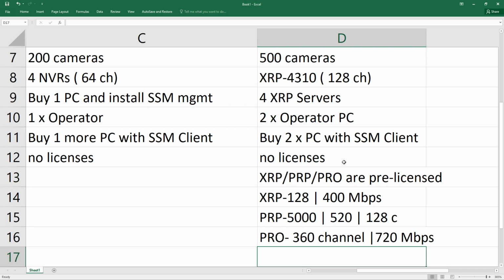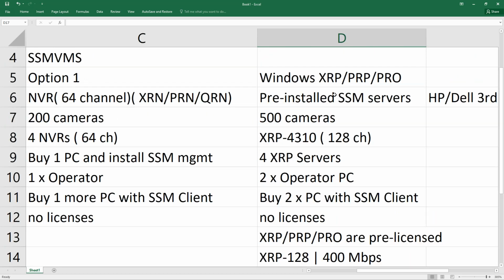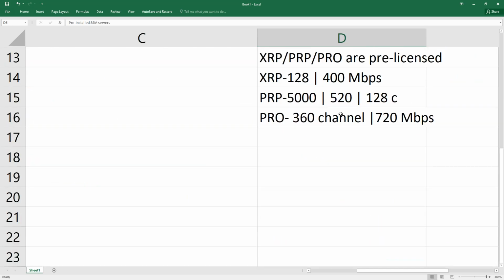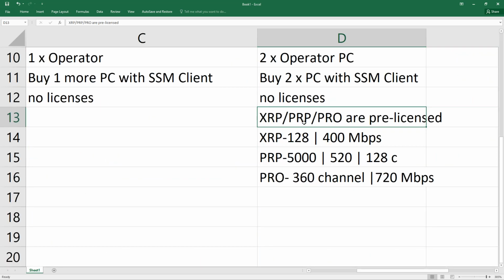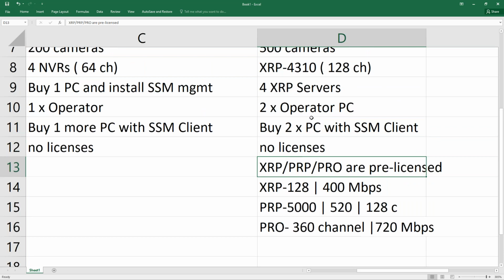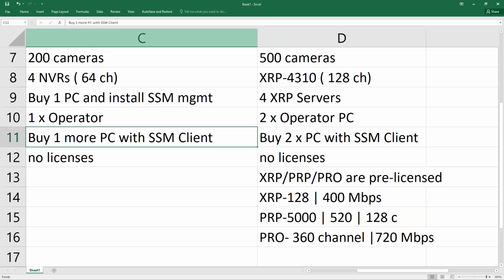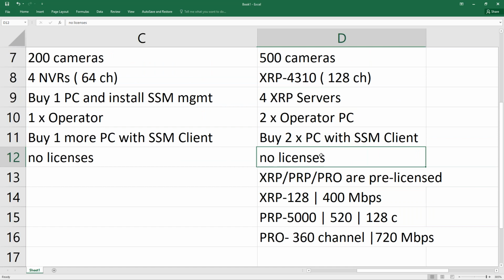So these are pre-installed SSM servers, pre-licensed SSM servers. Okay, done. And there is no licenses required in this case. Even for client PC, no license. In any case, there is no license for client PC.